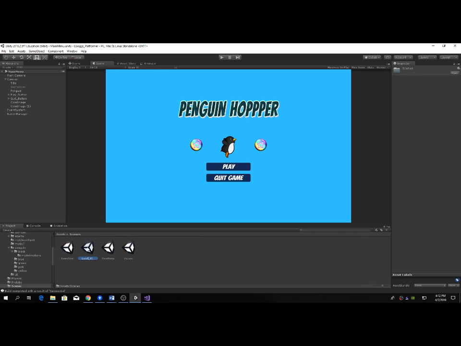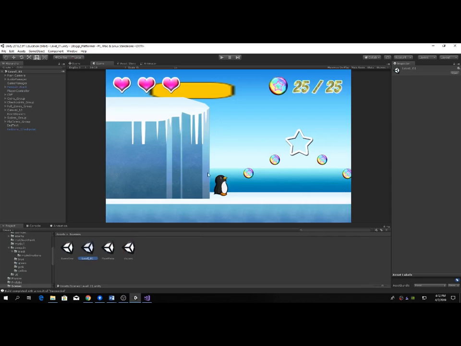Scene. Level 1. Okay. So here we have some UI components, as well as the actual level. So we'll go through UI to start out with. The player has 3 lives, and these are actually managed by a lives manager within scripts managers.